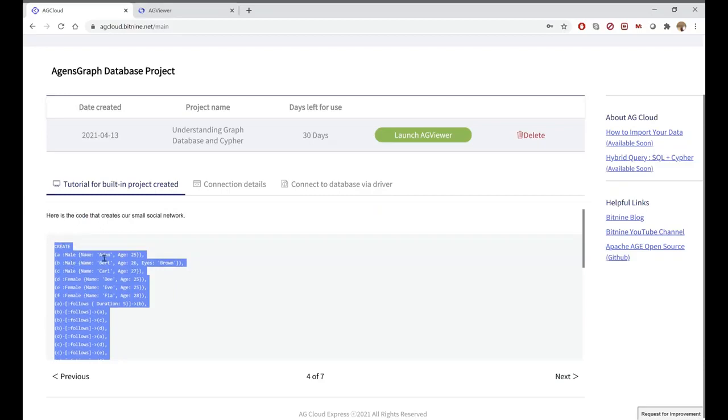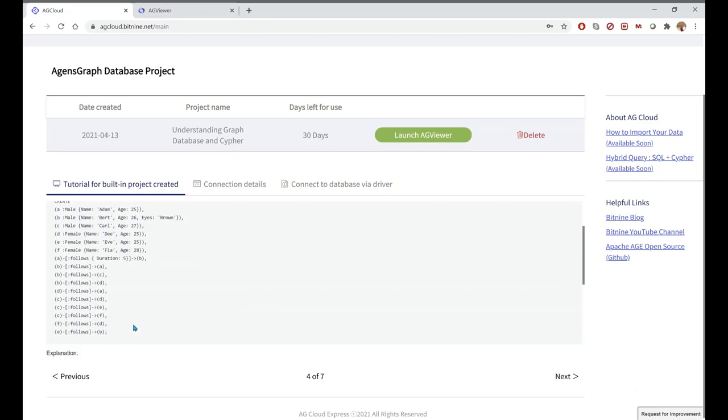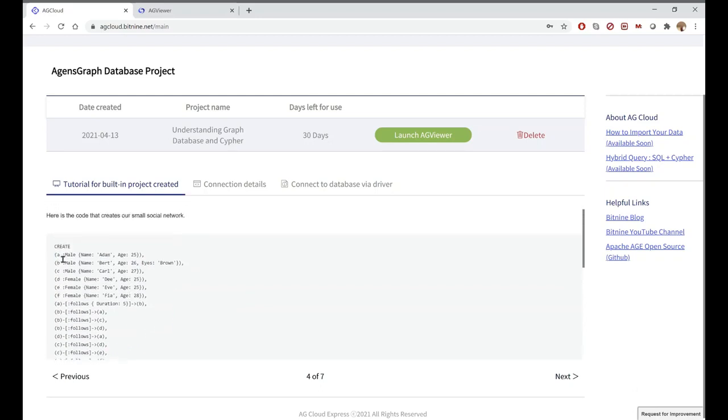His name is going to be Adam, and he's going to have an age of 25. This A here refers to this guy only up to the first semicolon. After that, that identifier disappears. But I can refer to that A, this particular node. I don't have to go searching for Adam or his age. I can just refer to him as A.